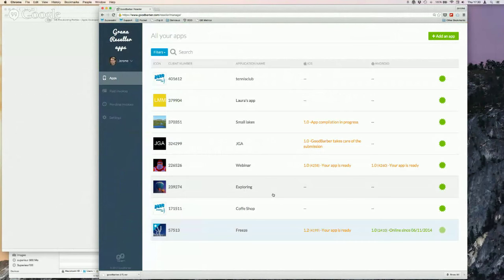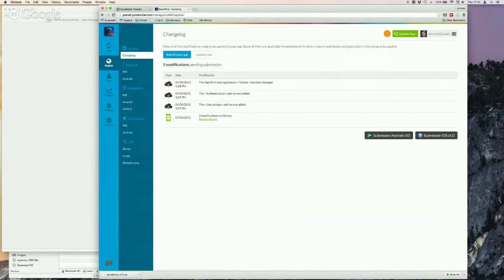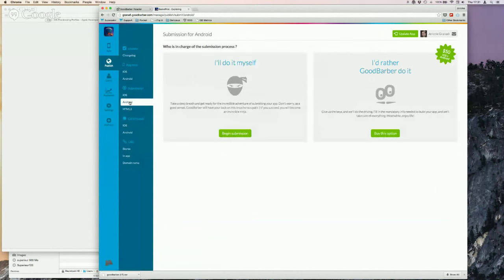So let's build the Android version of this app, Exploring. So I go to Publish, Submission, Android. And here again, I have the choice: I do it myself, or I ask GoodBarber to do it. So let's do it myself.